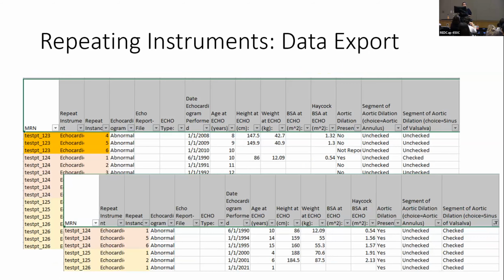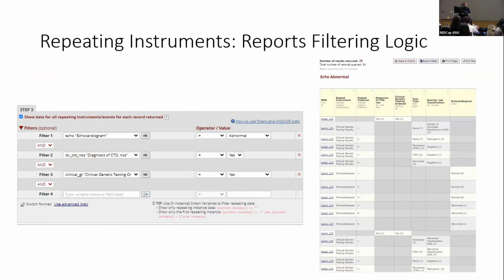Okay, so this is me exporting out echocardiogram data. And so I'm just kind of trying to show you that the visualization of this is going to change dramatically from what you would have seen before. So I think I actually created a legend for us here. Did I? No, I didn't. Sorry, it must have been another one.